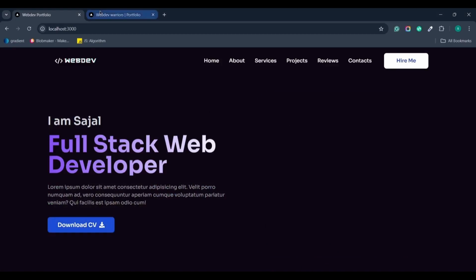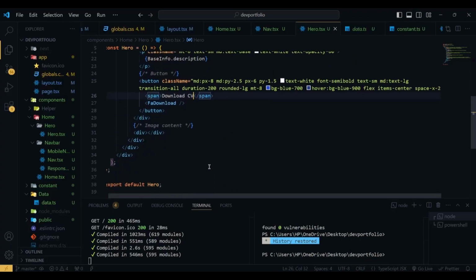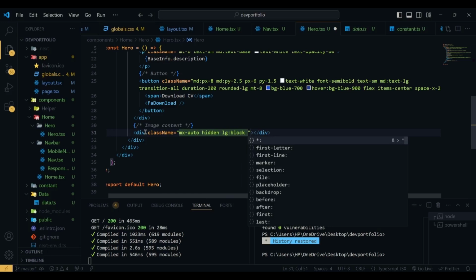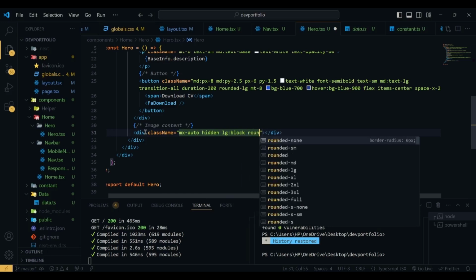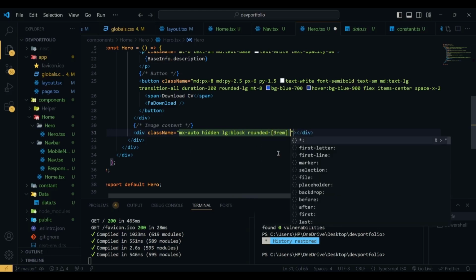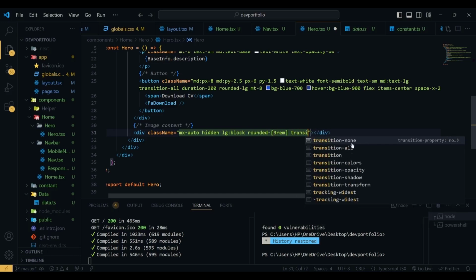Next we have the images. So these images. So let's go to the code, and here the div have a class name of image will be auto. It will be hidden in small devices, and in large screen it will be block. Rounded will be 3 RAM. So rounded 3 RAM. Transition all.